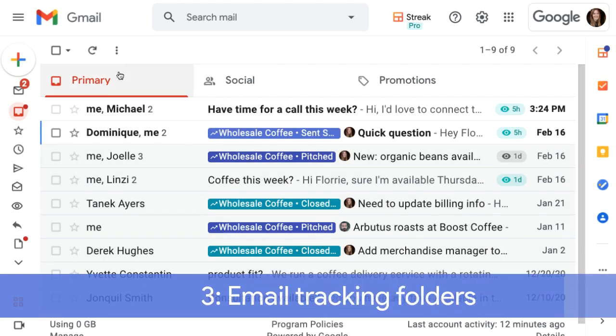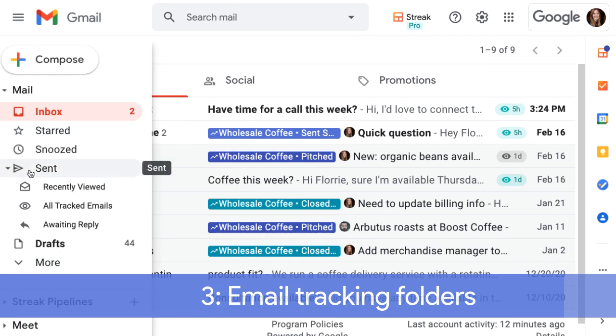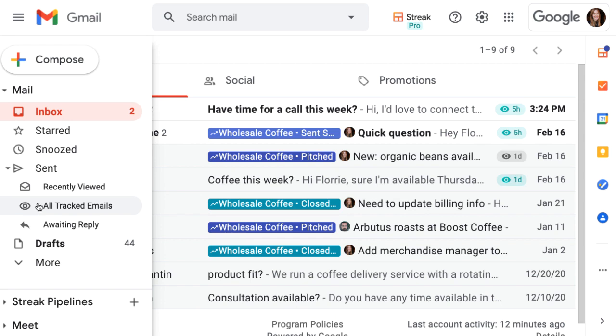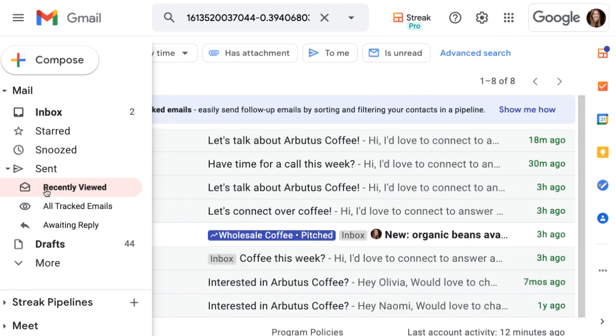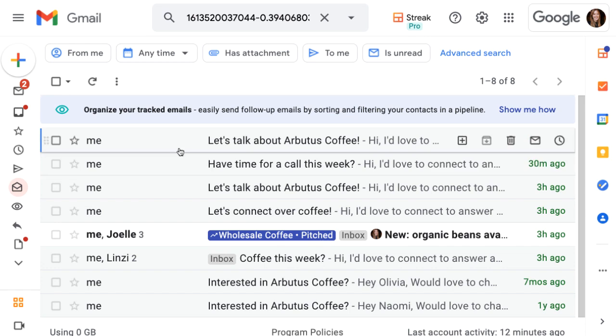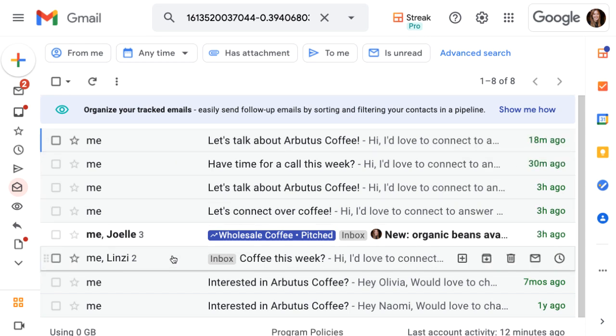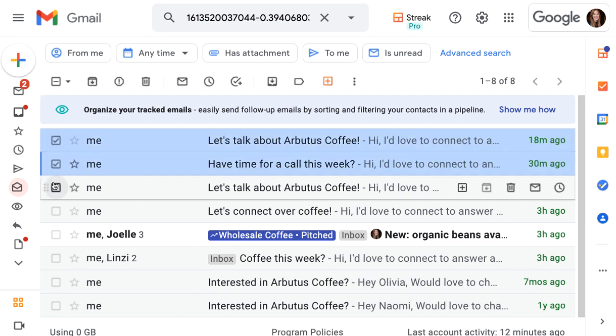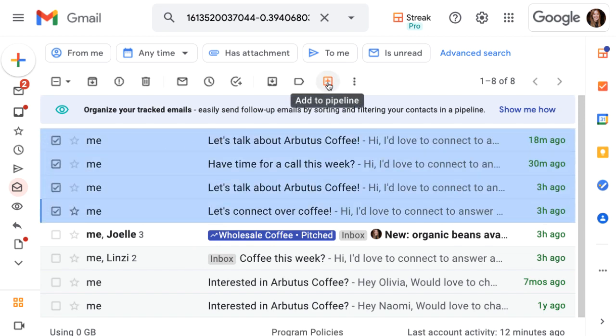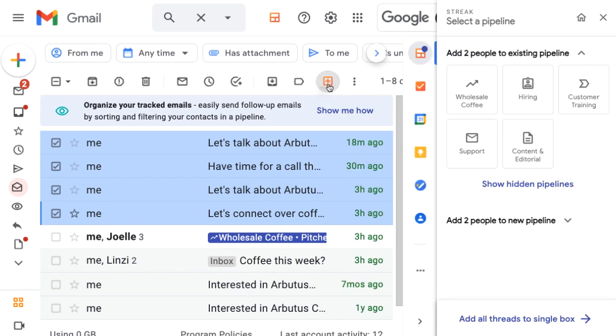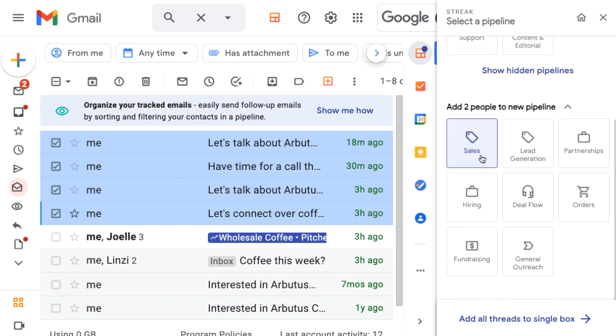Streak also adds folders to the Sent Mail section of Gmail, so we can see our tracked emails in one place and easily add them to boxes or even create new pipelines with our tracked emails. The Recently Viewed Emails folder shows us the 20 most recently viewed emails that we've sent. If we're not already tracking these emails in pipelines, just select the emails we want and click the orange button at the top to add them as individual boxes to a Streak pipeline. We could even create a new pipeline using a template with just one click.